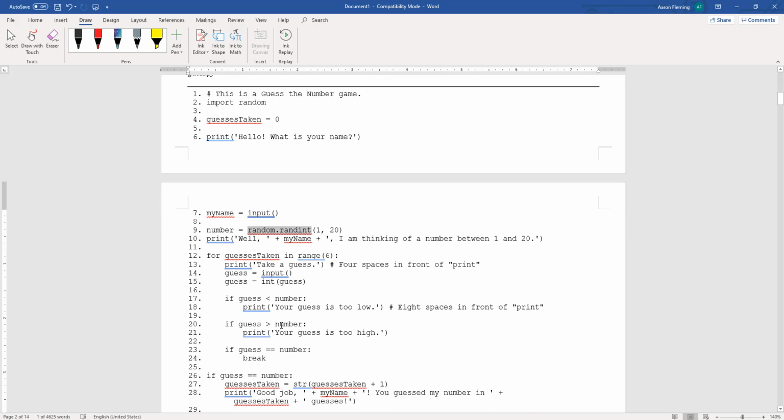And then it goes into basically the game loop. Guesses taken was set to 0, and then for guesses taken in range 6. This is a for loop. It will keep going over and over again. It's kind of like the update loop, but it's going to go through it a maximum of 6 times. That's where that range is. So basically it will do it 6 times. So print, take a guess. Notice that there's a bit of an indent here.